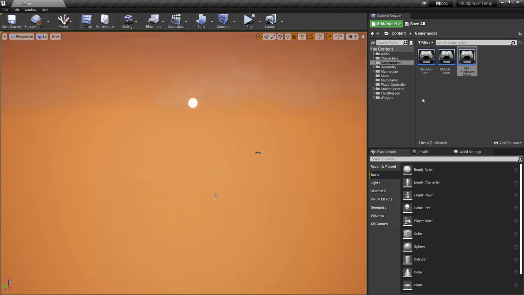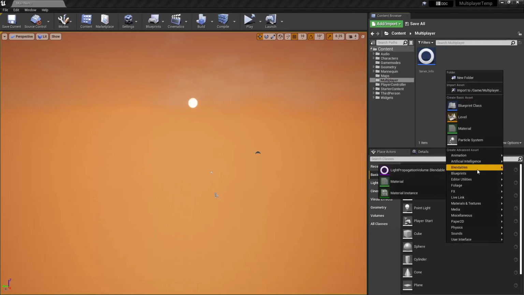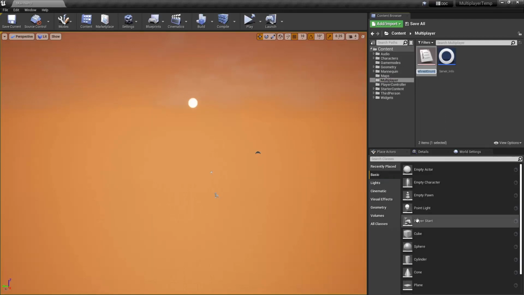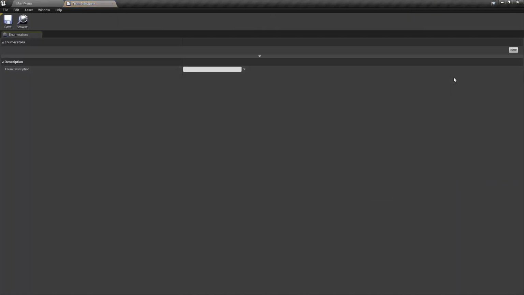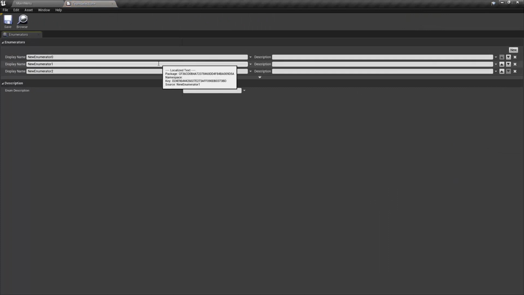respawn event. Starting off, the first thing we are going to do is create our enumeration. So we will right click in our content browser and go down to blueprints, create an enumeration, and this will be team selection. Inside of team selection, we will add 3 display names. The first one will be none. The second one will be team A. And the third one will be team B.